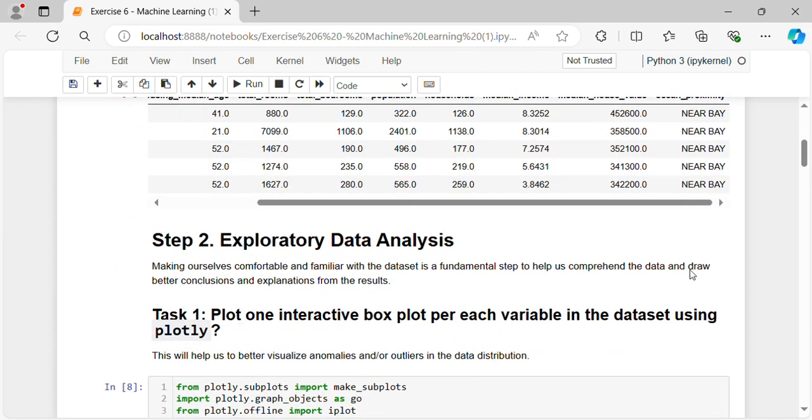Okay, step 2. We will look at the exploratory data analysis. Making ourselves comfortable and familiar with the data set is a fundamental step to help us comprehend the data and draw better conclusions and explanations from the results. Task 1. Plot one interactive box plot per each variable in the data set using Plotly. This will help us to better visualize anomalies and/or outliers in the data distribution.